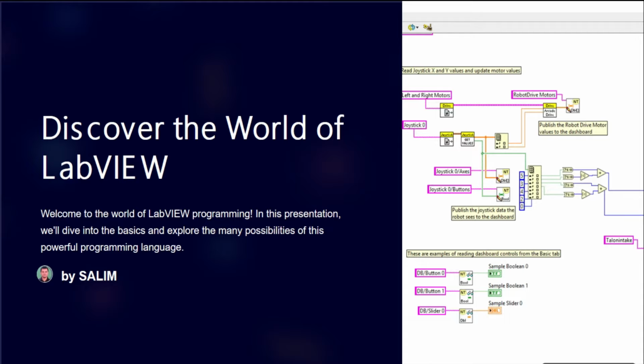Basically there are two windows. One is the front panel, one is the block diagram. The block diagram is your programming window and the front panel is your customer window, or you can say result window.